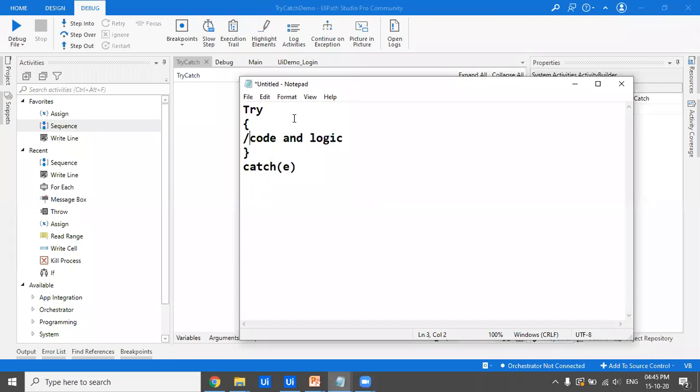Now, suppose I have written 10 lines of code in the try block, and there is an exception in the third line. From that third line, the control will come to the catch block. It would not execute the remaining 7 lines. From the third line, where the exception occurs, the control would come to the catch block.